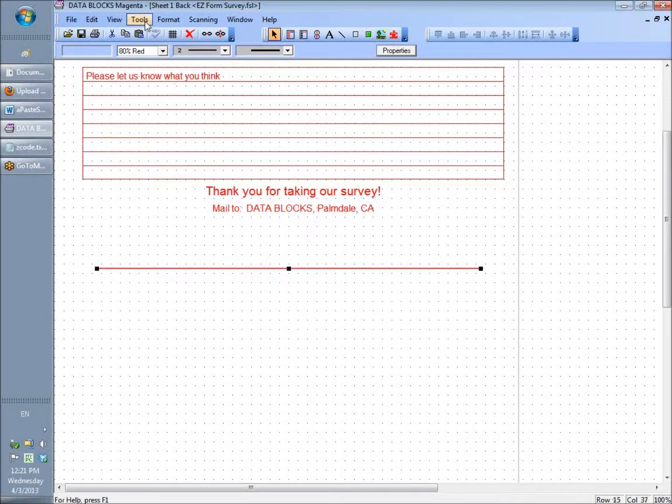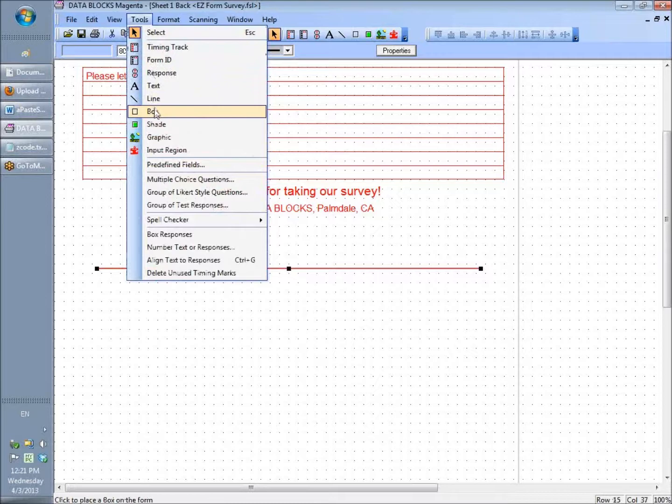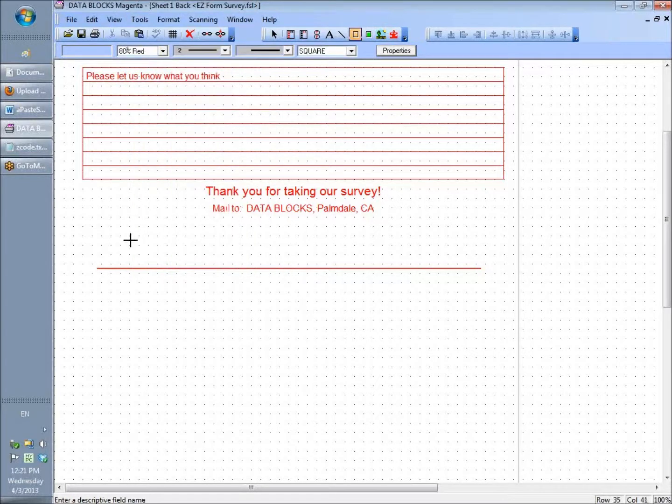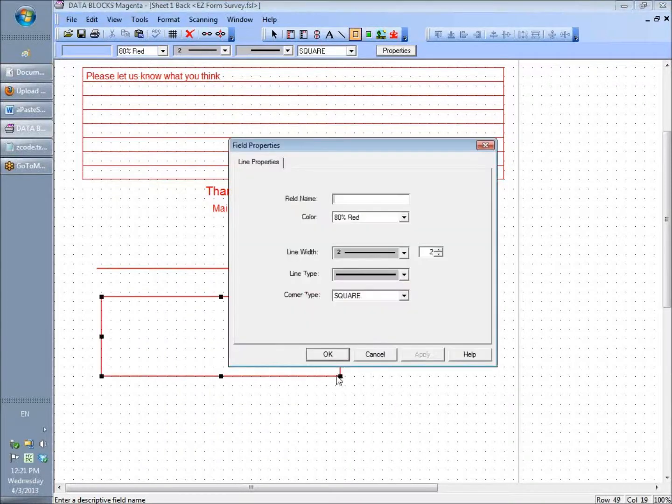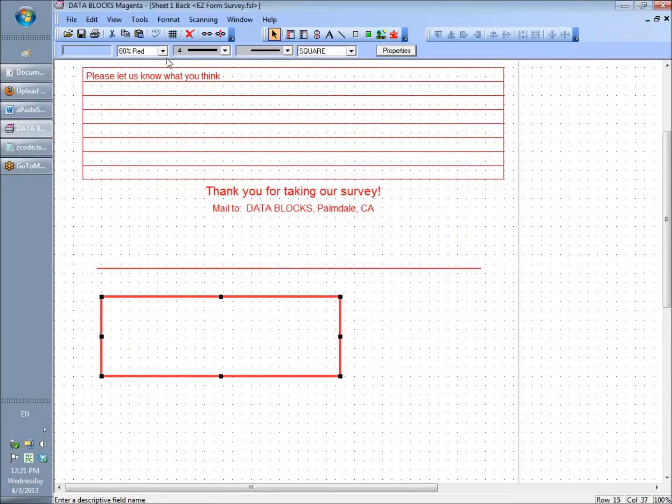So I'm going to go up here to the Tools menu once again. I'm going to select Box. I'm going to come down here, got my crosshair cursor, and I'm going to left click and drag. And when I do that, something gets put on the form, and I can modify it here, make this a little wider, or I can modify it up here if I want to make this a little lighter.